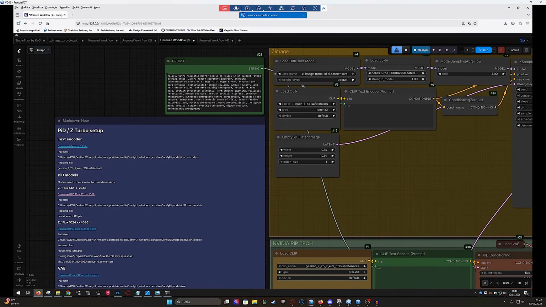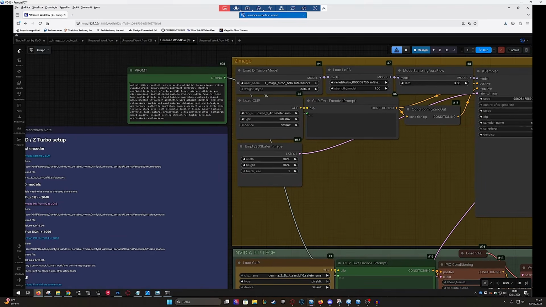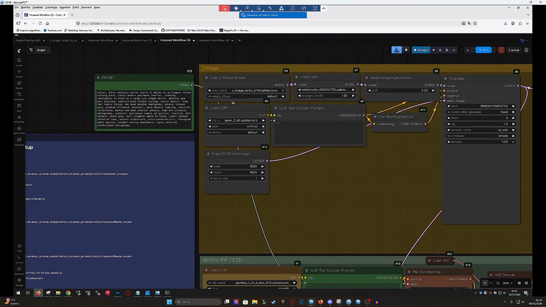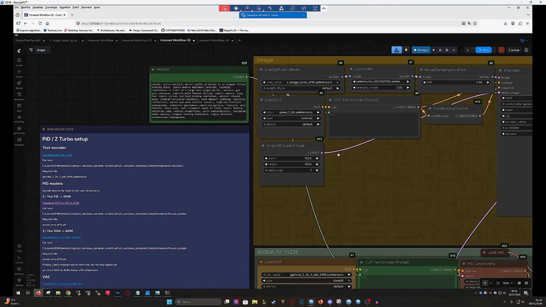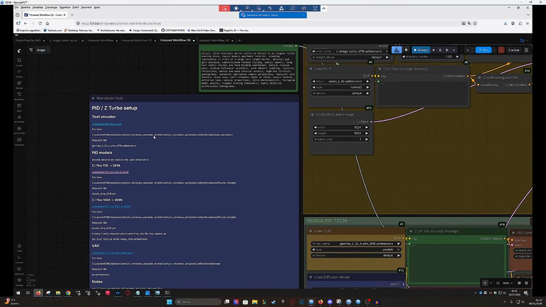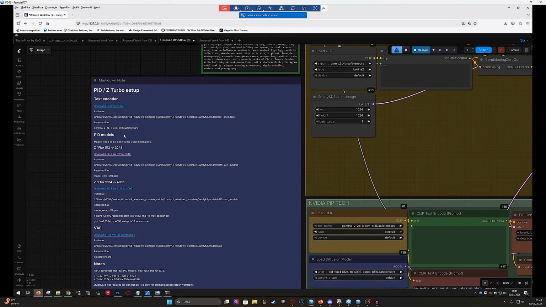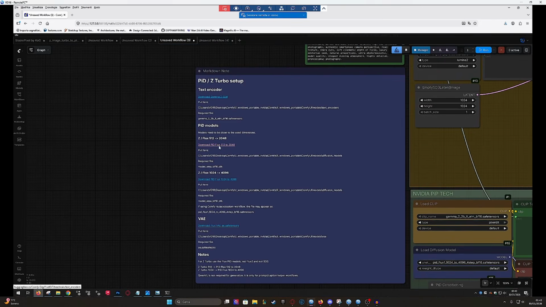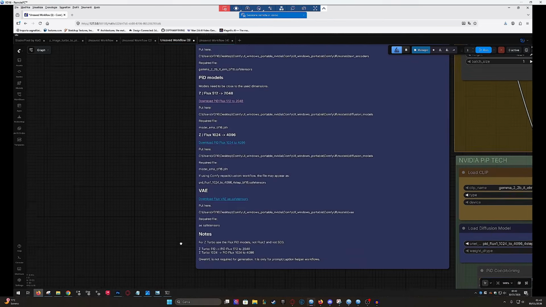Here we can see the model, the diffusion model. Here I put a LoRa, so you can use your LoRa, and in this case, it works perfectly fine. And here you have the rest of the nodes. I put a lot of notes here, so you can find all the models you need and the instructions.